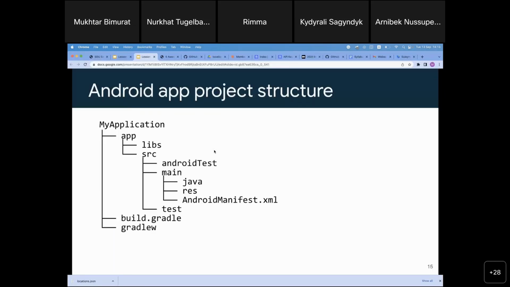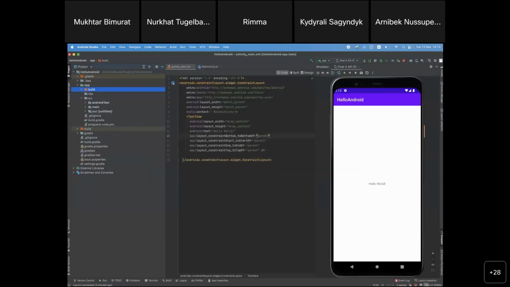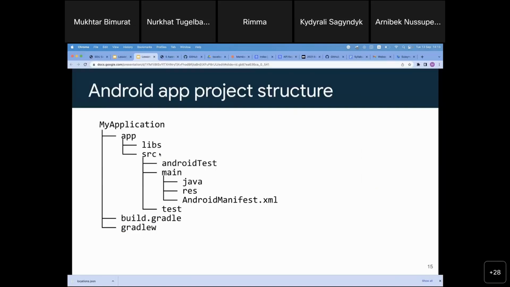So app stores your code and the tests and the resources for your app. Libs can store local libraries that your app depends on. Android test can store code specific to Android. Main stores Java classes, Kotlin files, and the test stores files for tests.